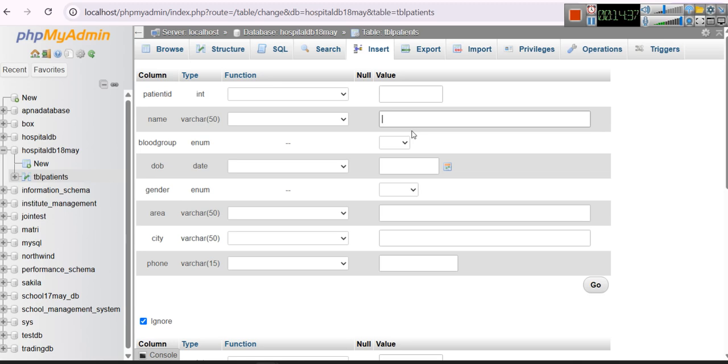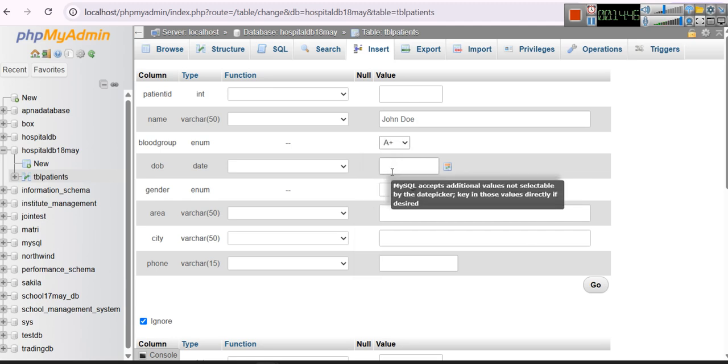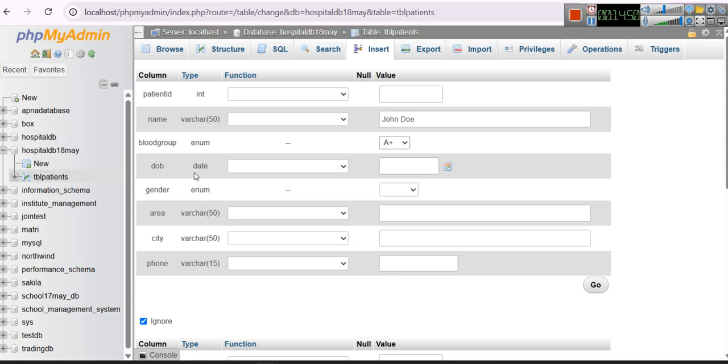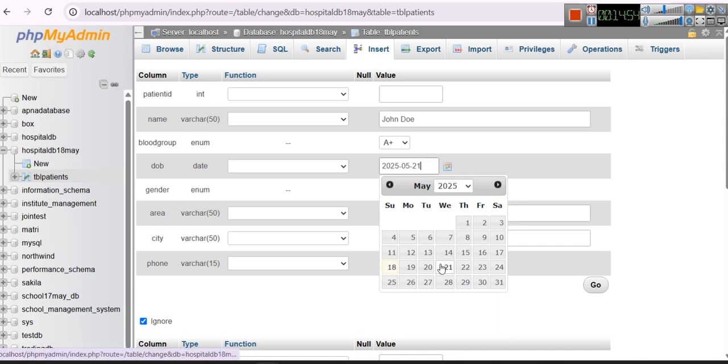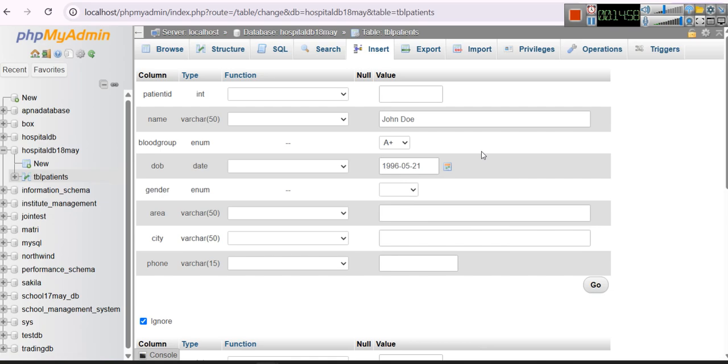We will write patient name. Let's say patient name is John Doe. Blood group. Now you can see we are seeing it as a drop down. Let's say it is A positive. For date of birth, since we provided date as a data type, it is giving us a calendar. Let's say date of birth is in 1996.